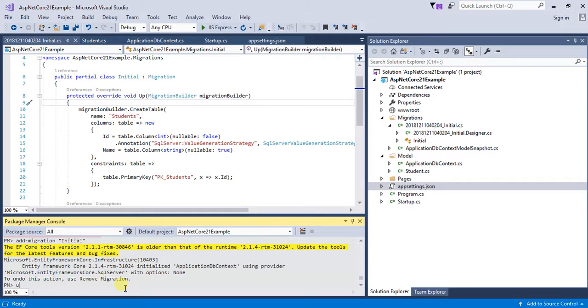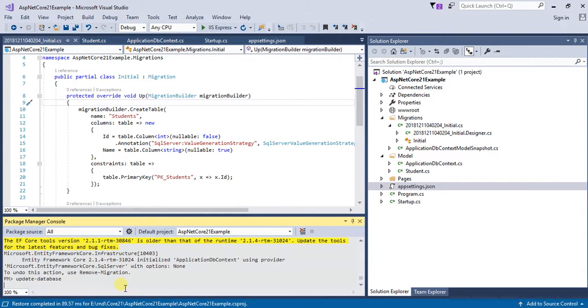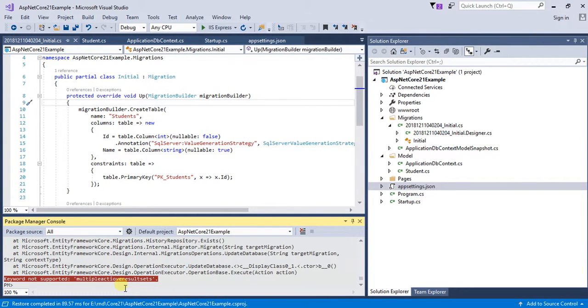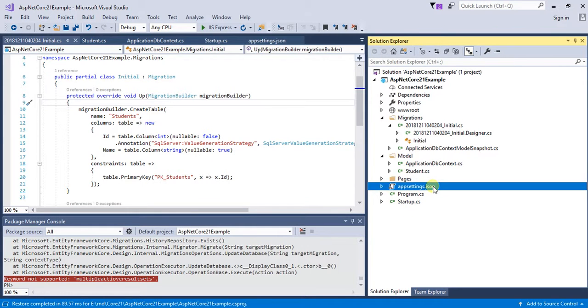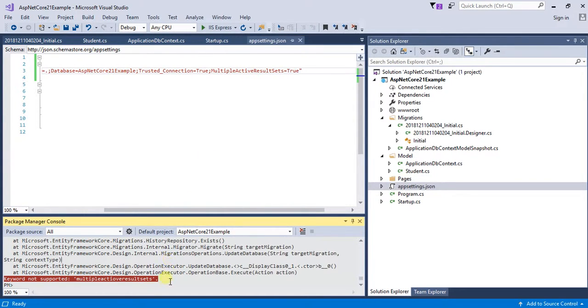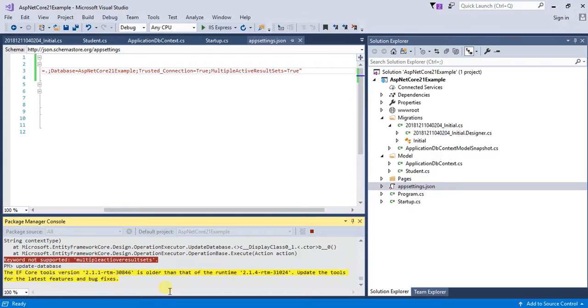Just to reflect this in our database, the Update-Database command needs to be run. Once I have started this command, you need to be very careful when you are giving names. It's telling me about MultipleActiveResultSets; I had just put an extra O over there. So let's now run this command.